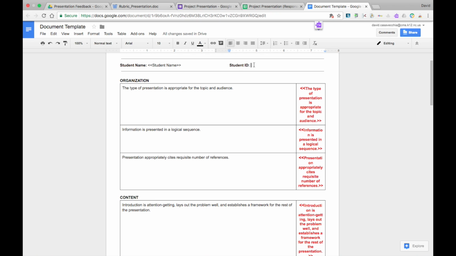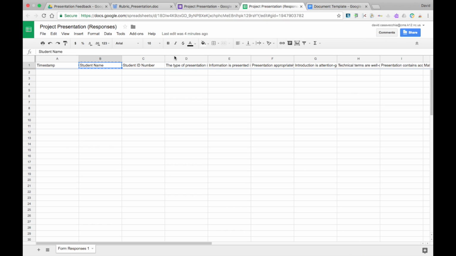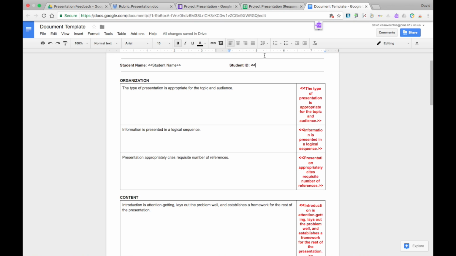So we'll do that again for the student ID area. So I want the student's ID to appear right here. So I'm going to type in bracket, bracket. I'm going to go over to my Google Sheet. I'm going to copy that student ID number column heading. I'm going to copy that, go back to my template, and then paste that in and follow it up with a bracket, bracket. So as you can see here, this reference is bolded and this reference is not.